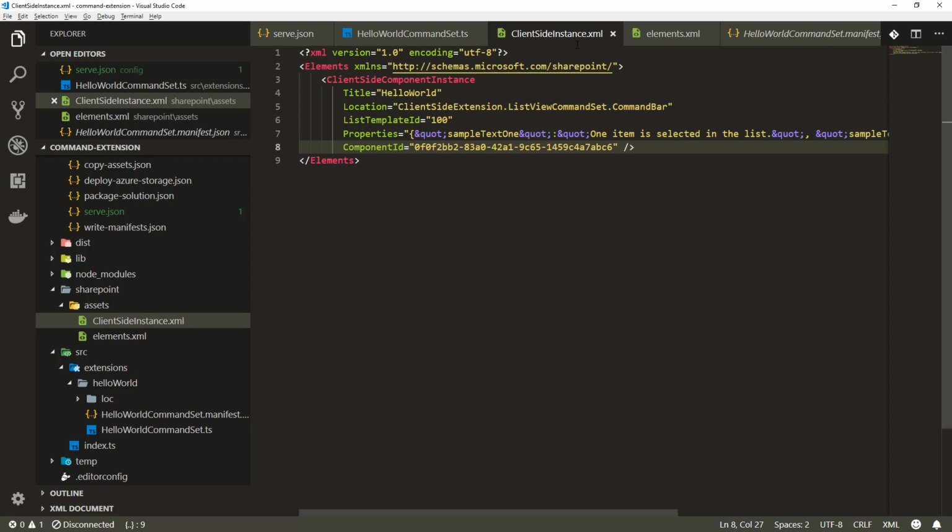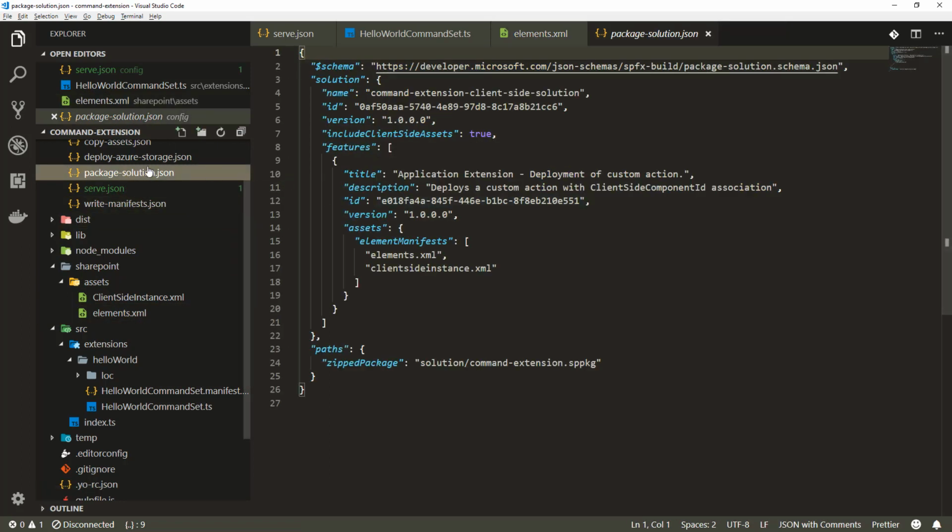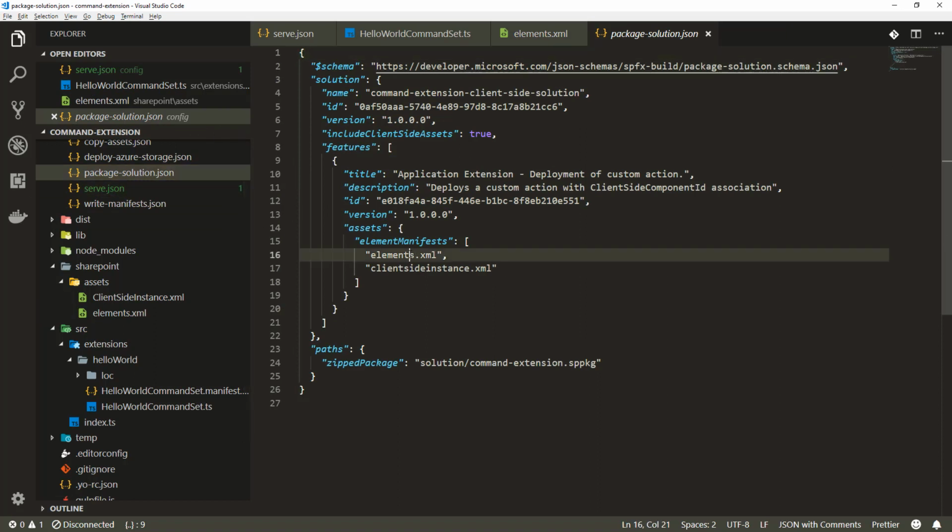Now, in our case, in this exercise, we answered no to that question in the default scaffolding, which means that we're not going to follow up on that guidance. The second thing we need to notice is the element XML file, which is going to be activated whenever the solution is installed on the site. The second item, which is important from a packaging perspective, is the package solution JSON, and this one has the entry of the element XML file included inside of it.